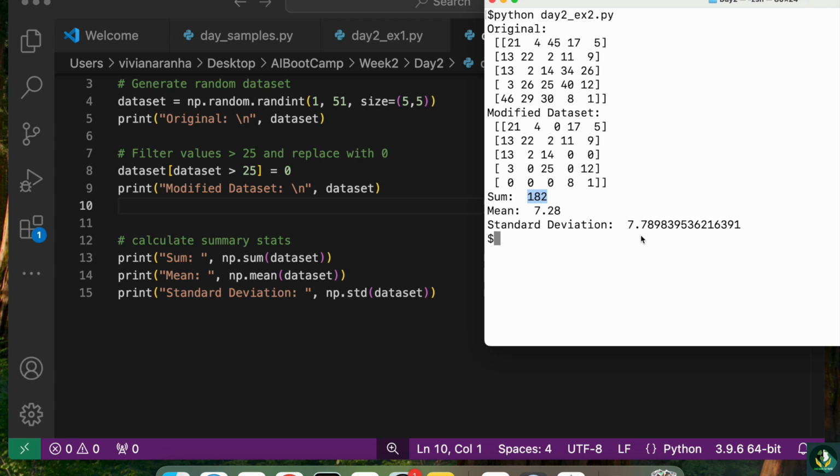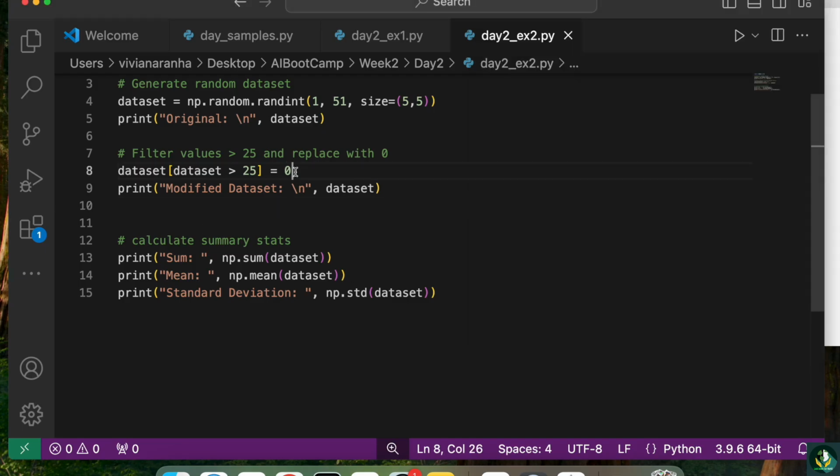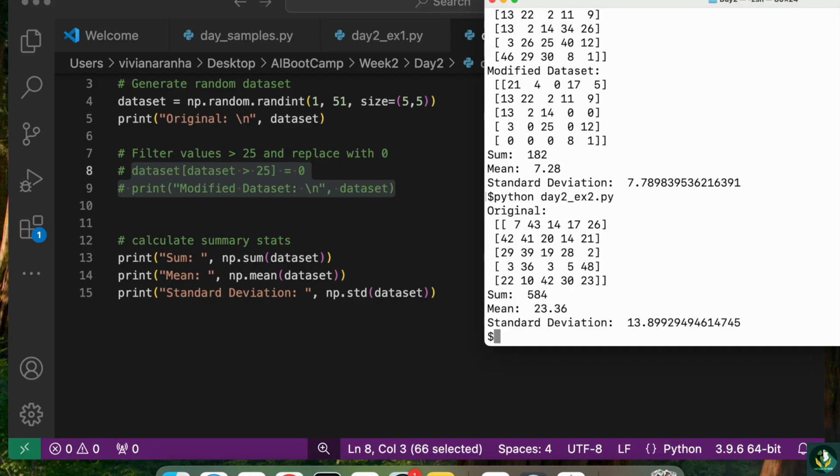Pretty good, considering I was going from 1 to 25 in this particular case, and we have reduced all the higher numbers to 0. So there is much more weight towards the lower numbers, and that's why the standard deviation and mean are more inclined to the lesser numbers. If I don't do this, it will be much higher. If you look at it, 584 is the sum, the mean is 23, and the standard deviation is 13, because we have more numbers towards the higher end.